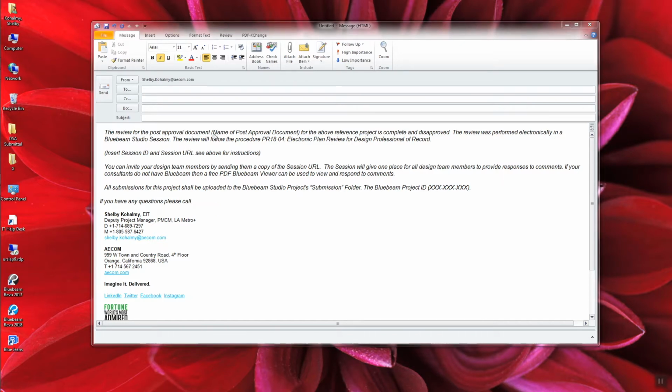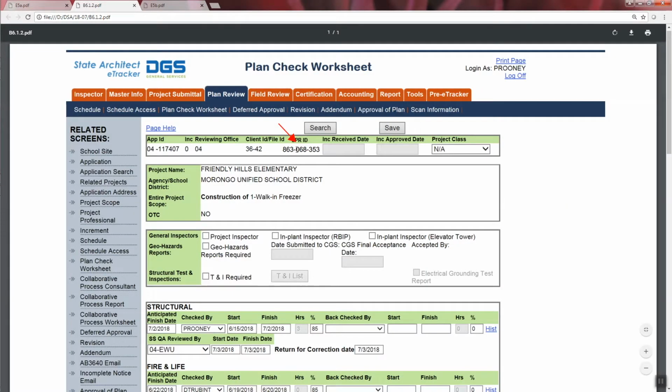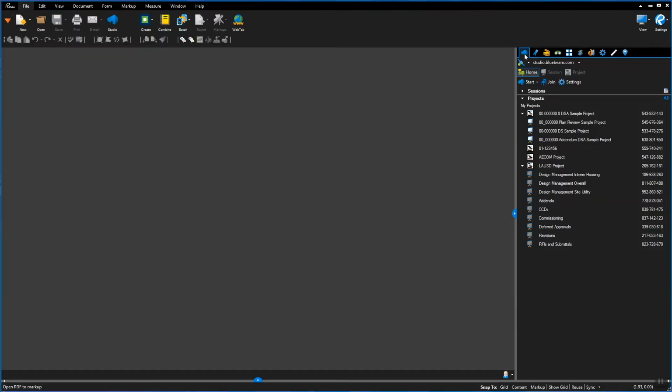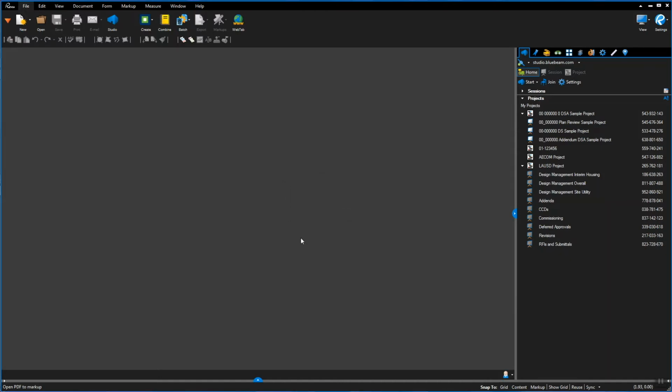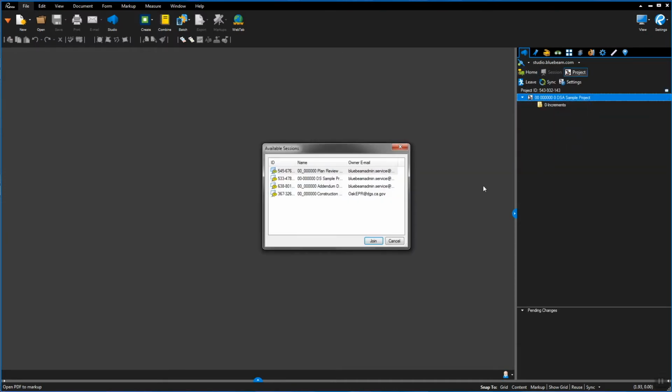Update the information in parentheses, the name of the post-approval document. Insert the session ID and session URL. Copy the 9-digit EPR ID from eTracker. Open Bluebeam Studio. Under the Studio tab, select Join. Paste the copied 9-digit EPR ID code and click OK. Right-click the project name, select Show Sessions, select Session to join, and click Join.